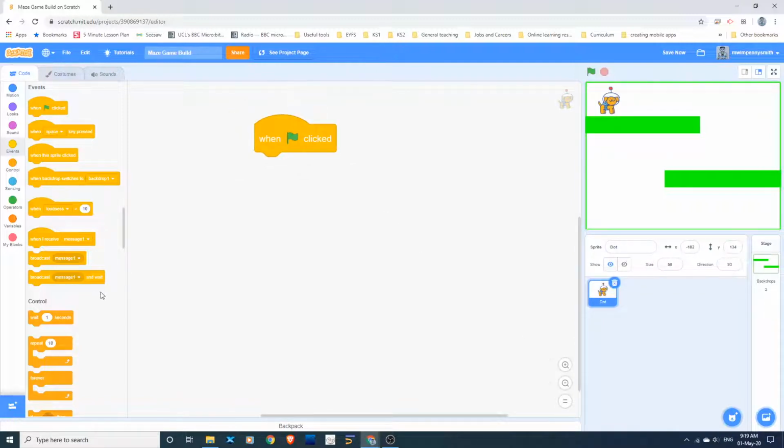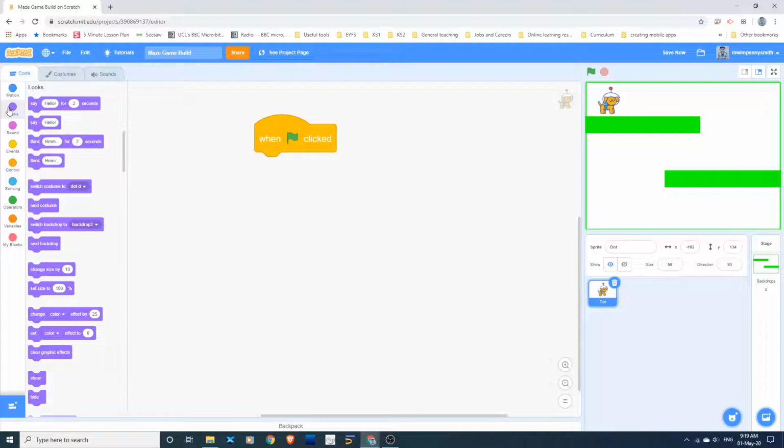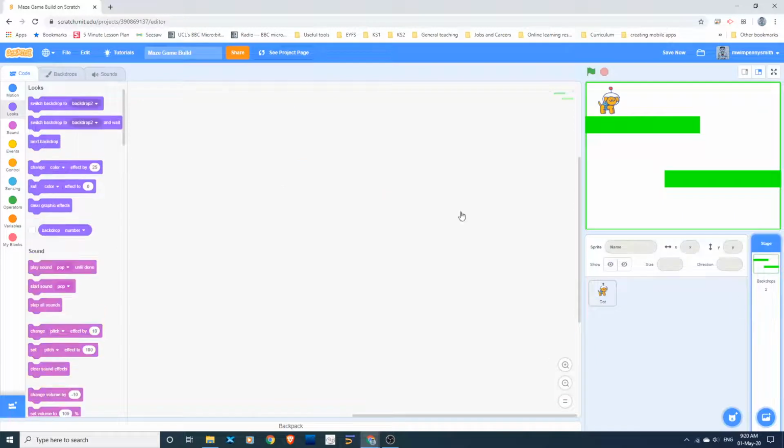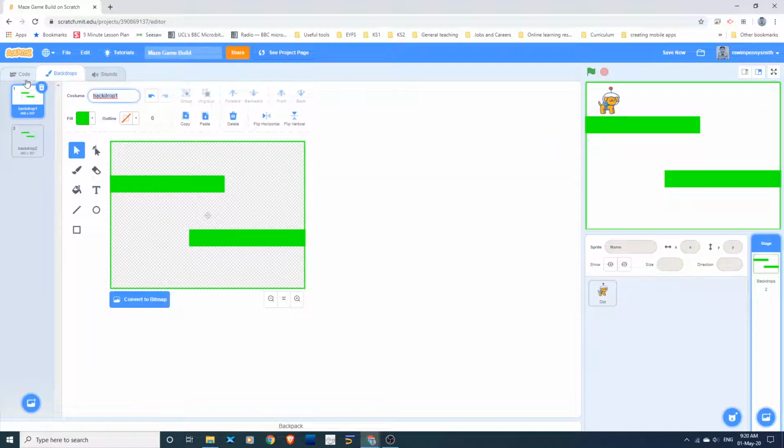Okay, and we're going to keep it simple. We're going to make sure that we're on level 1. So whenever we start the game, we're going to make sure that we're on level 1. Switch to backdrop, and we're going to make sure it's on backdrop number 1. Now this is where it's important to name your backdrops. So we'll go into our backdrops here and we'll call this level 1.